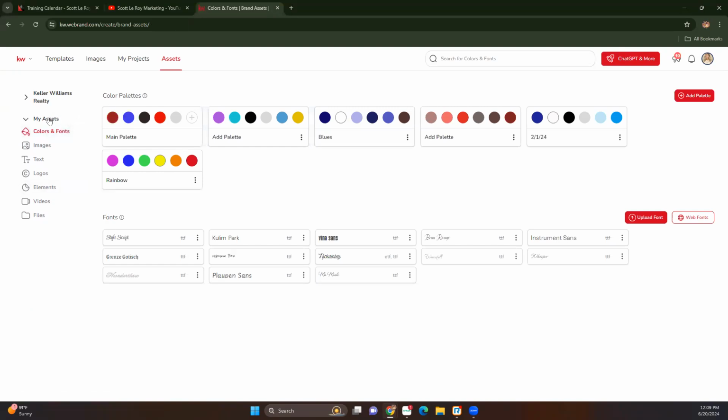Next is my assets. This is a great place for you to come and create your own assets. Your assets are going to be images, colors, fonts, things like that you're going to use often. Having them in your assets makes it a lot easier to use them versus trying to find the same color you used last time or pulling in your photo every time you want to use it. So that's the reason that they have assets. It makes your design time a lot faster.